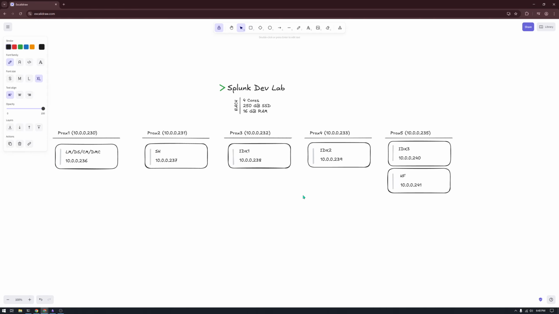So this is what the split looks like. Currently, I went through, added some IPs and stuff. I still have to set up these instances. They're all going to run on Ubuntu in the lab environment. So I have the management node here on Prox1. I know the IPs don't really match up with the names. It's fine. So this is going to be our management instance.